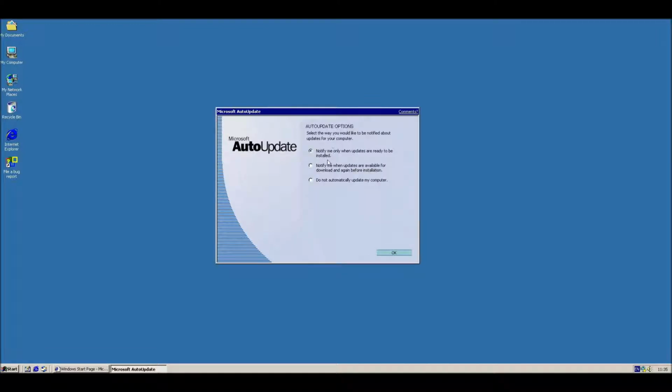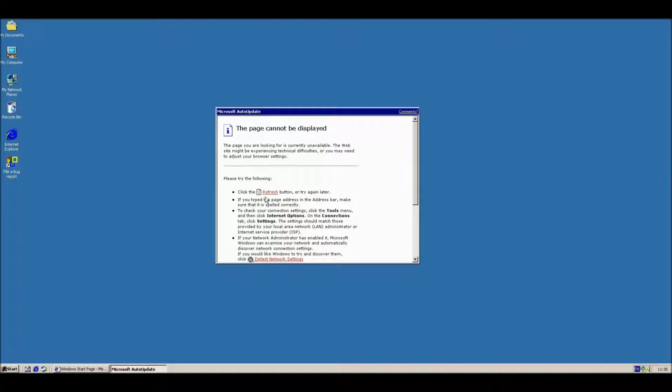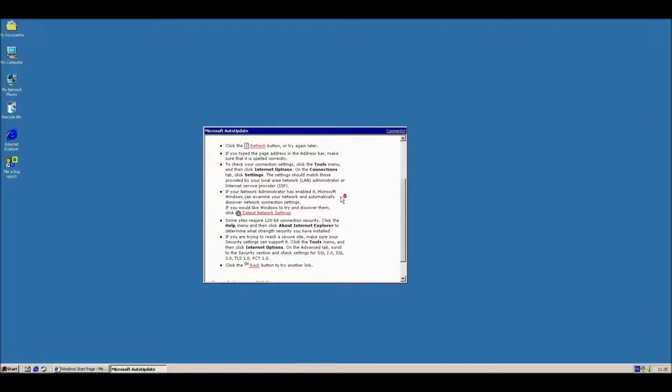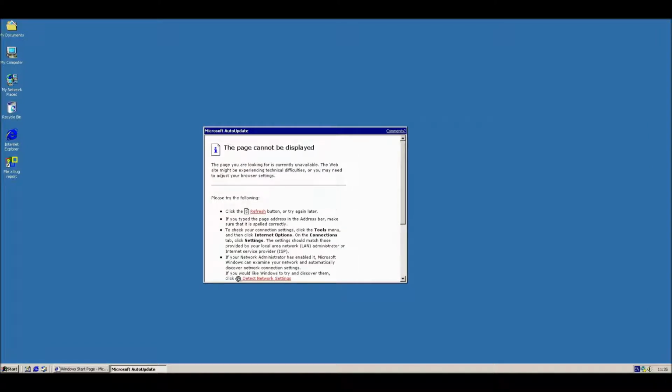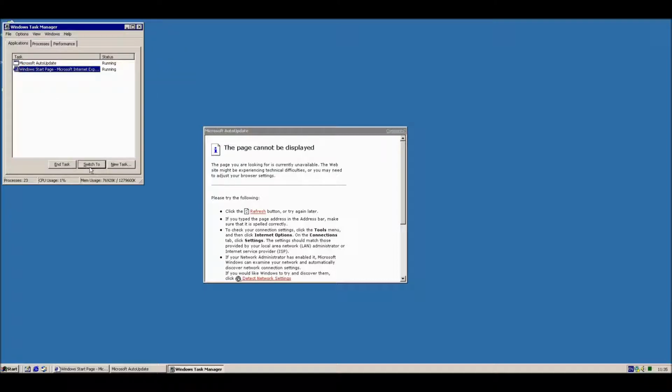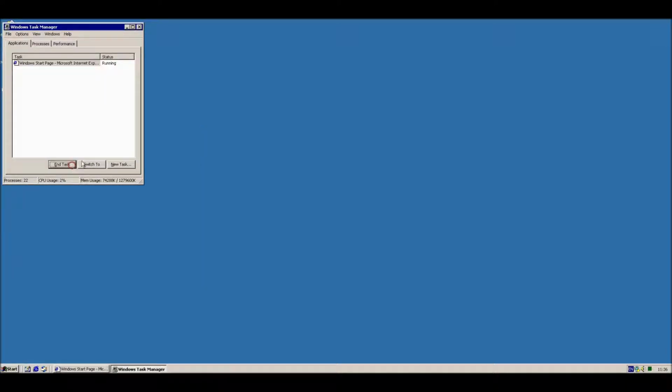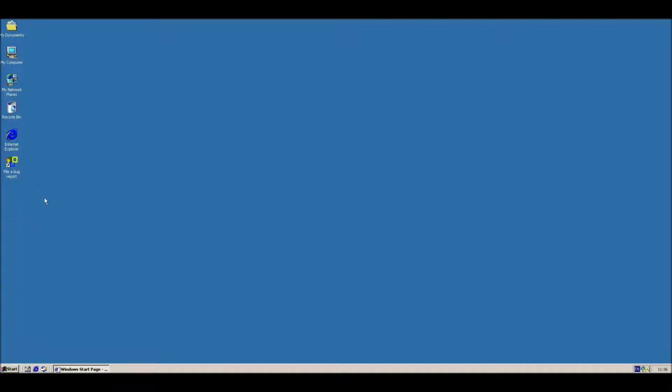So shall we notify me when updates are available? Notify me when updates are available for downloads, and again before installation. And then it's got the option for do not automatically update my computer. Oh, so that takes you to a web page. That's interesting. So they might have actually made a web page for it. That would be interesting, or I don't know if that's just because it doesn't actually work very well. Let's just end that one. And that's gone away. So that was interesting. So that was the auto update client anyway, and that was the first ever version that they made.